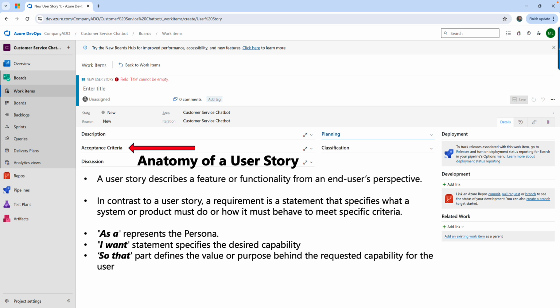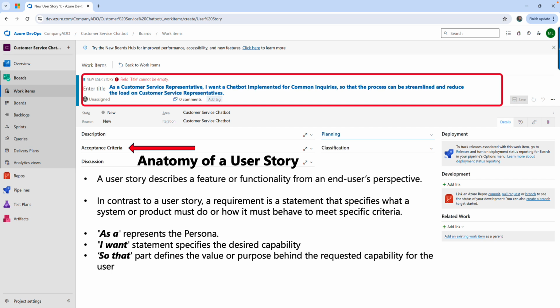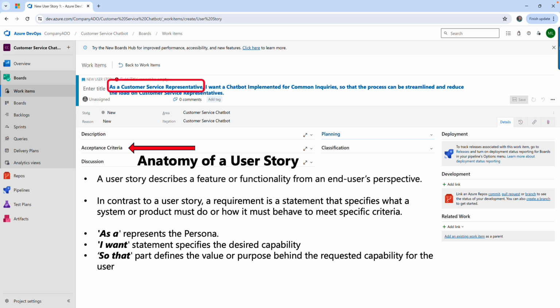Now up at the top, I'm going to drop in what I think is a great representation of an articulate user story. We see here the who: as a customer service representative. I want what? A chatbot implemented for common inquiries. The why: so that the process can be streamlined and reduce the load on customer service representatives. Now that is a great representation of a user story. Now that is a structure.